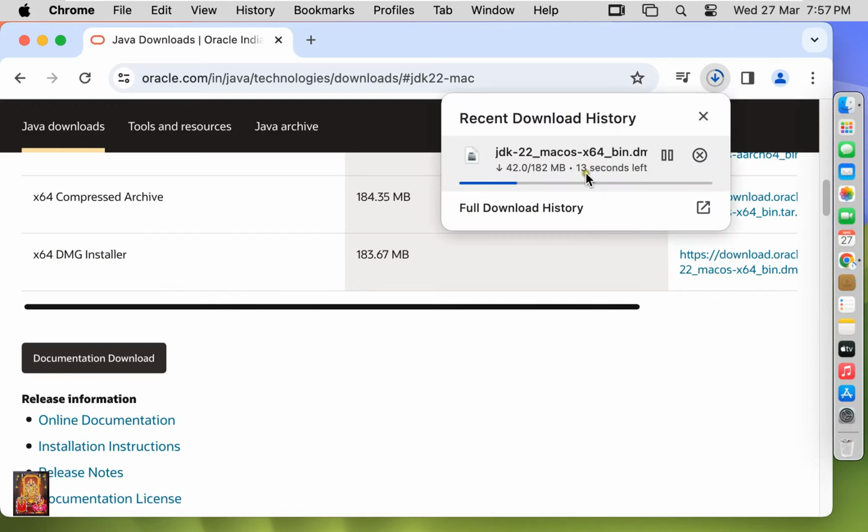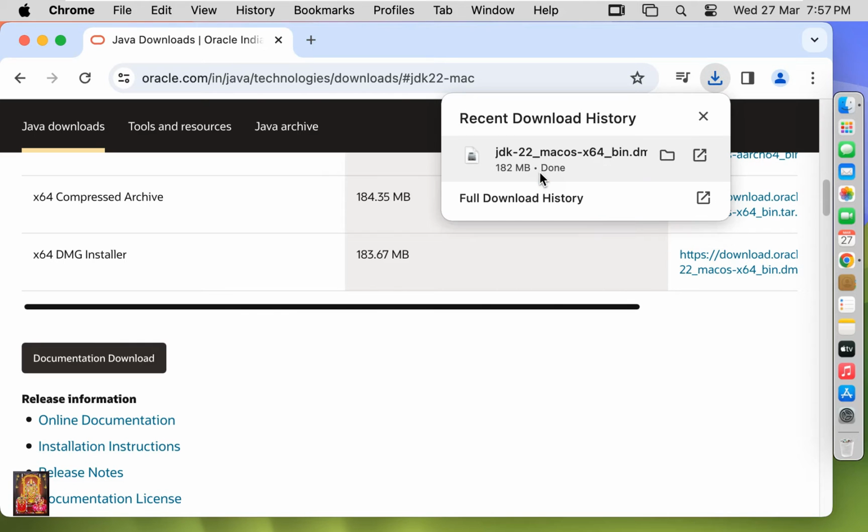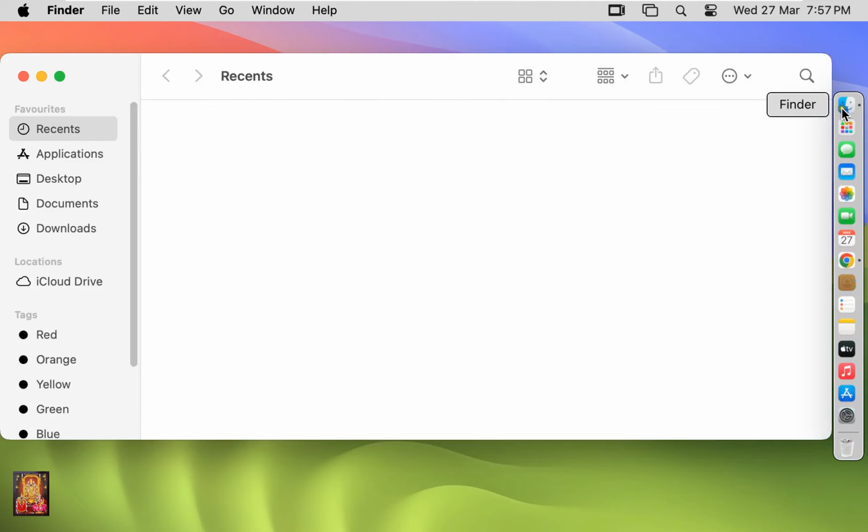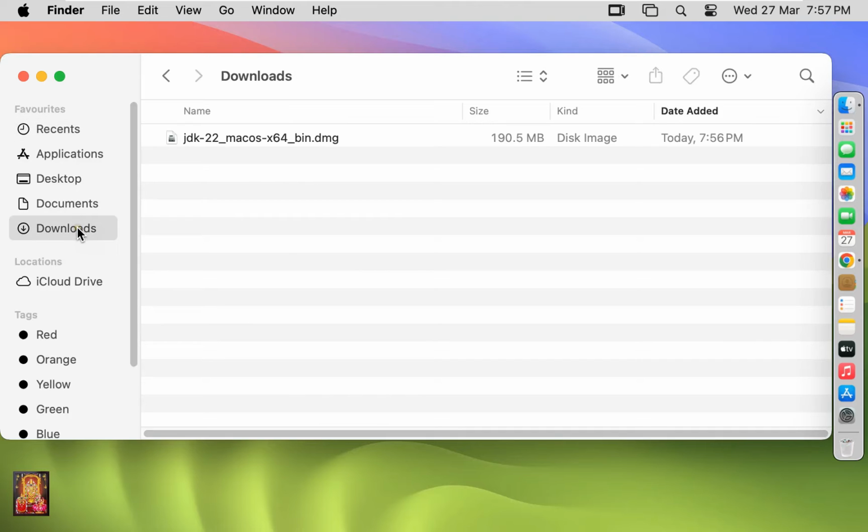Now the downloading is started. It is 182 MB software. Now the downloading is completed. Let's close web browser. Click on Finder. Click Downloads.